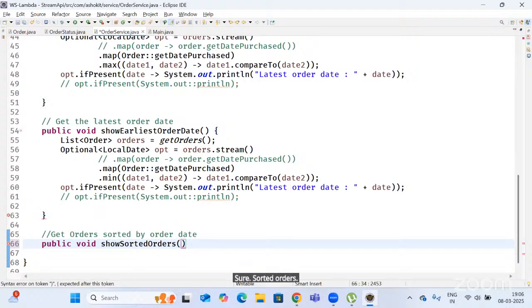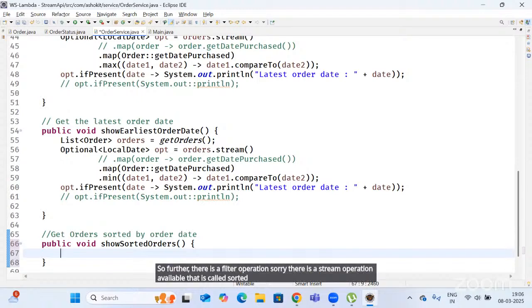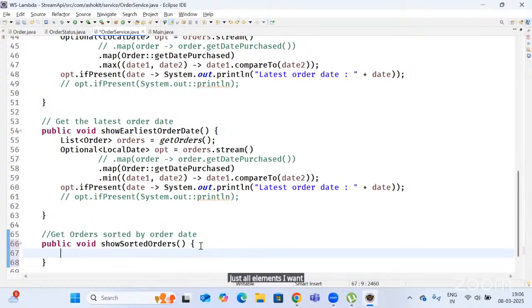This is a method. Now we want to sort based on order date. Further, there is a filter operation, and there is a stream operation available that is called sorted. Here we need no filter. We don't want to apply a condition and take only such elements from the stream. I want all elements, but I want to display them in sorted order. For that, we need to use the sorted method.